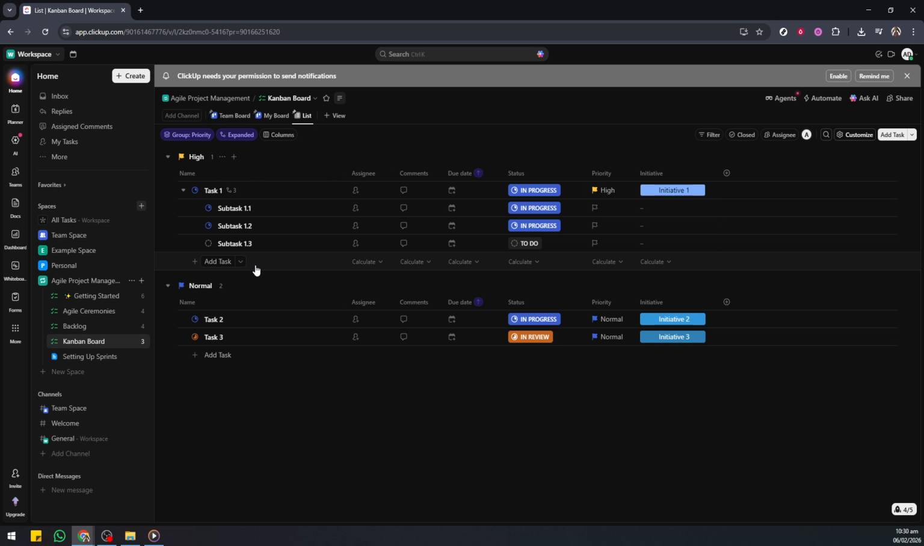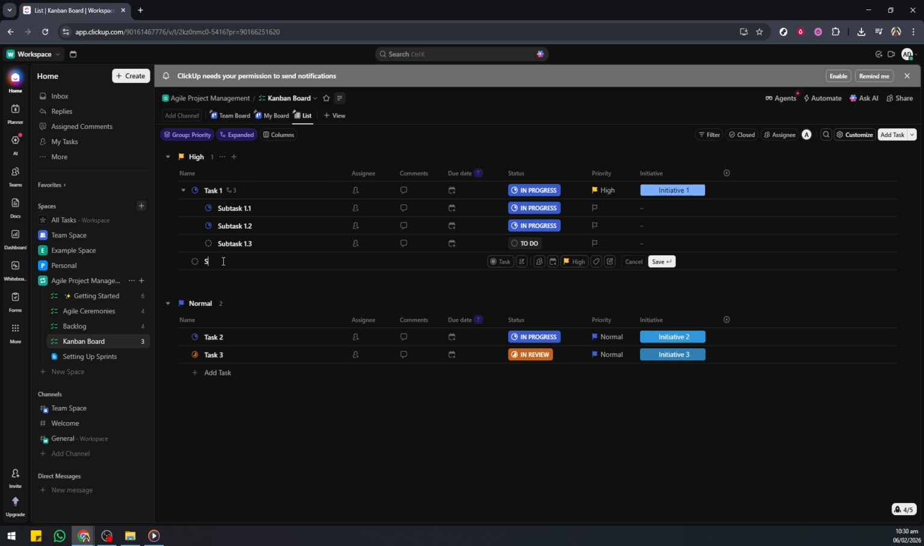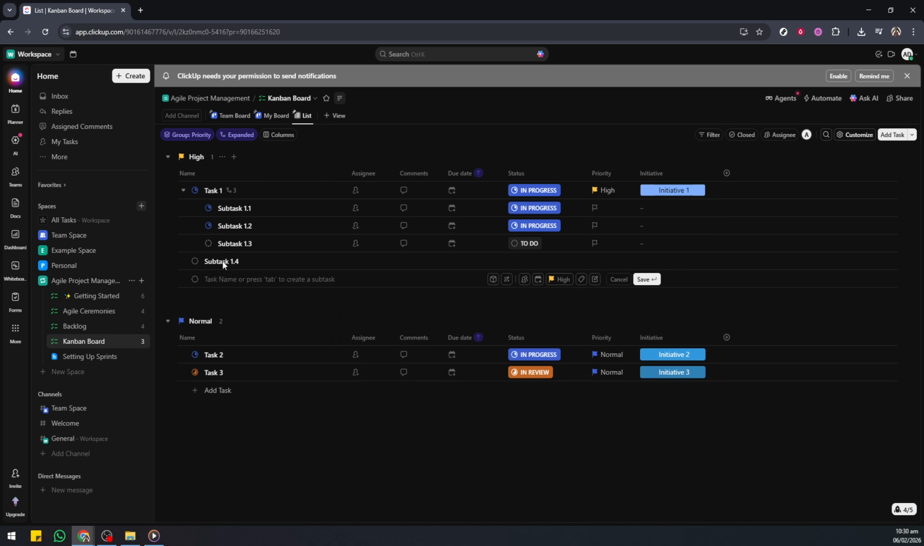Click Add Task. Give the task a clear, action-oriented name so the assignee immediately understands what needs to happen. Clarity up front reduces back and forth later.